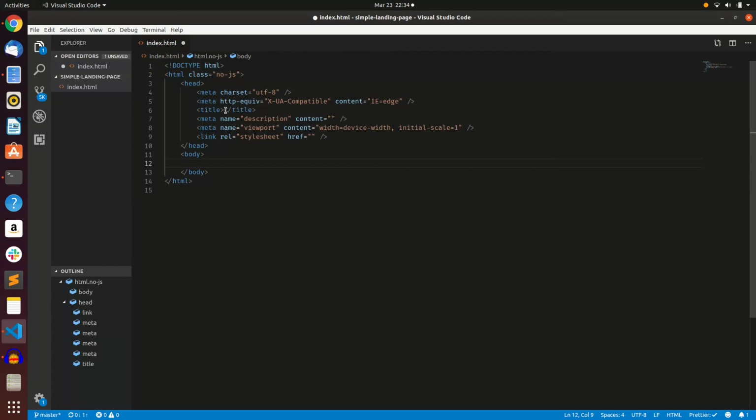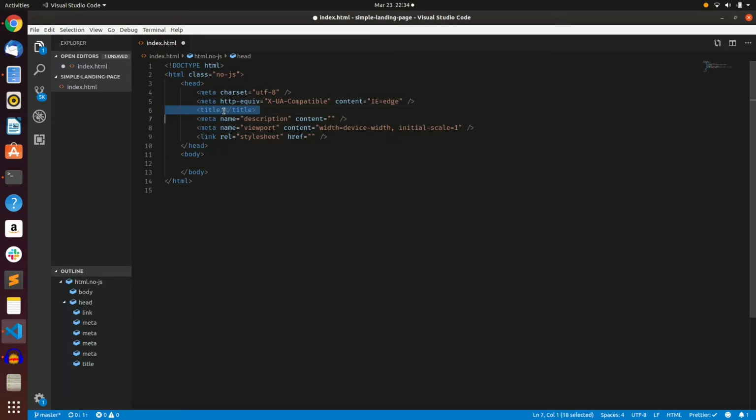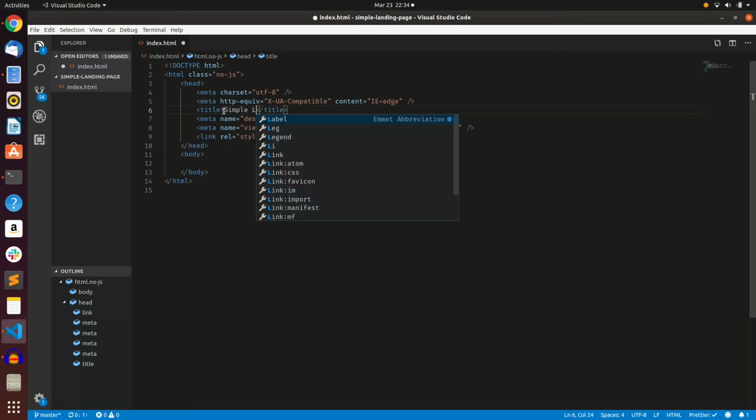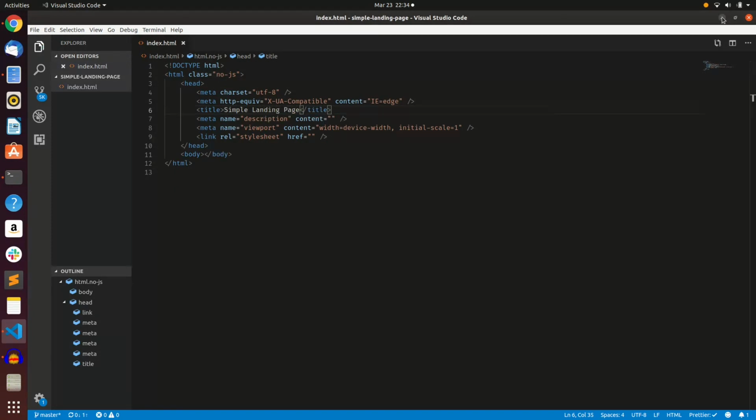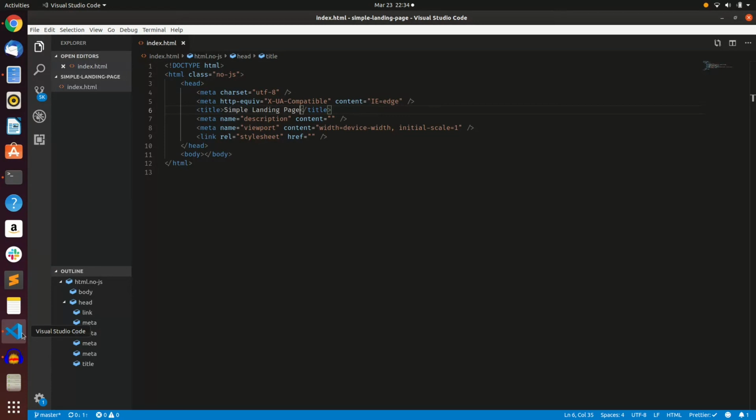So on line 6 here, I've got a pair of title tags. Within those title tags, I'm actually going to just create a title for this project. We'll call this simple landing page, and I'll save that. And in case you want to see where that ends up, actually I haven't opened it yet.